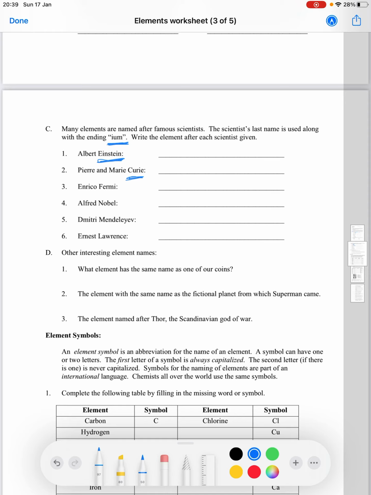These sheets are American made. So for this one here, for example, what element has the same name as one of our coins? Because it's American, the answer for that one would be nickel.